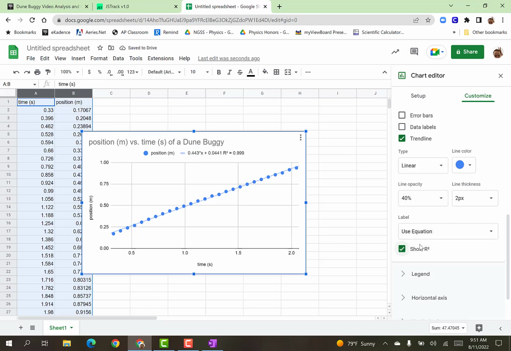An R squared value is a number between 0 and 1 that tells you how well the data fits your trend line. So the closer it is to 1, the better the fit. The closer it is to 0, the worse the fit.